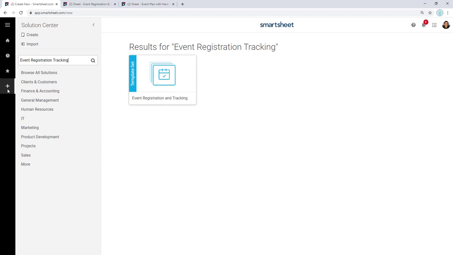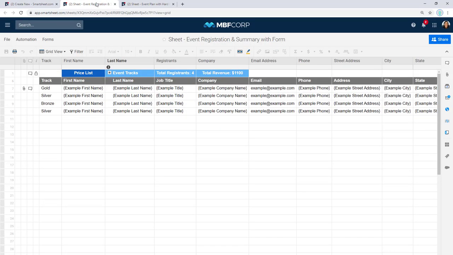This template set includes 2 sheets and a Smartsheet dashboard, and we're going to get started in the sheet called Event Registration and Summary with Form. When you start your work by downloading a template or a template set for your own use, the sheets, reports, and dashboards that you download are now your own. So you own these and you can continue to make updates, changing the structure, the functionality, editing forms, adding automation, and so on.